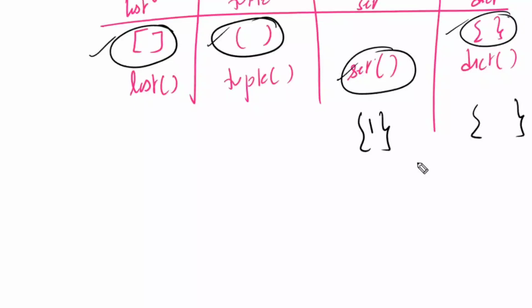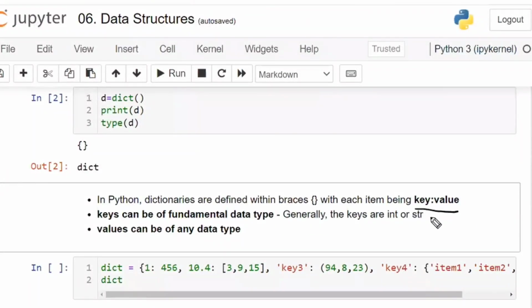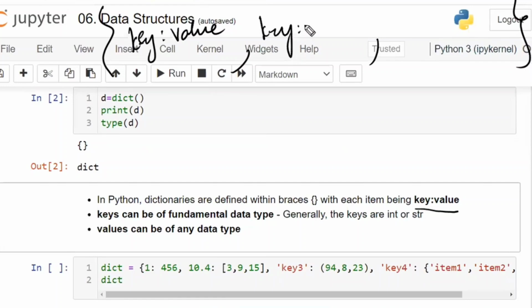It is stored in a different way. That different way is nothing but key value. Every item is stored in the key value. If it is a dictionary and I'm having 3 items, each item is stored in the key value format. Everything you have to give in this way. Each item should be in the key value format.